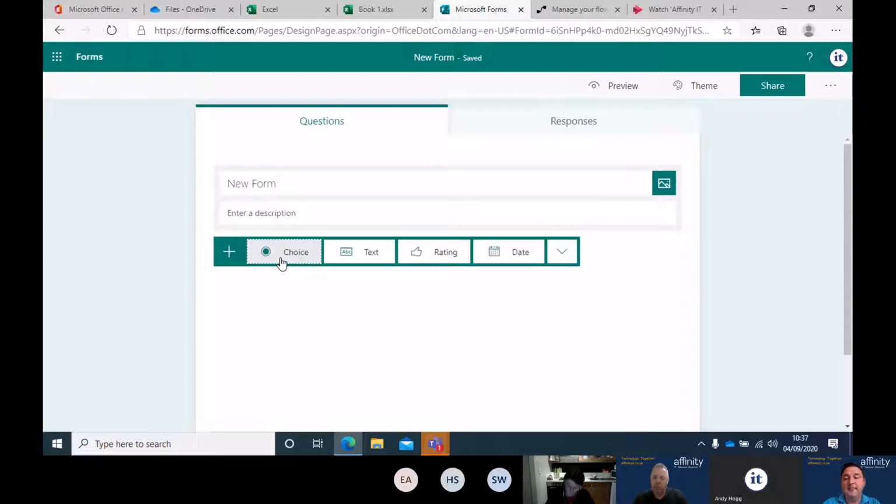And then the next thing that you do is you add new. So when you add new, you get 4 main things. You get choice, text, rating or date. You have further ones here: ranking, Likert, file upload, net promoter score and section, which we'll come to shortly. But let's just start with text.